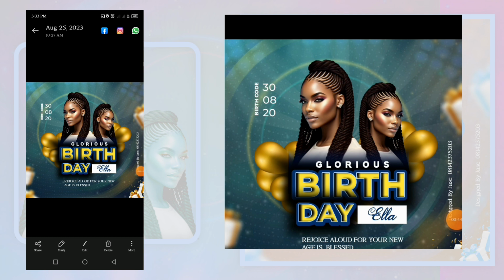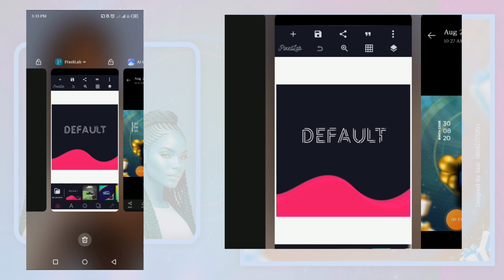Without wasting much of your time guys, may I take you to Pixellab and show you how I did this. So now this is my Pixellab application.